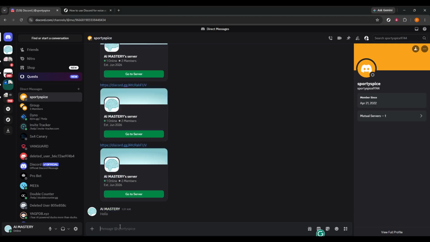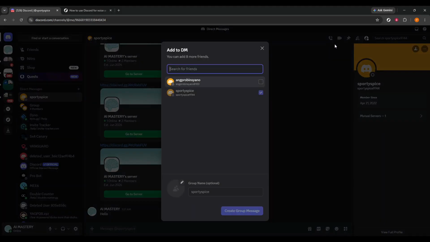You can also start a group chat. This is great for conversations with a small group of friends. In your friends list, look for the icon that looks like a speech bubble with a plus sign. Click that. Then you can select up to 10 people to invite. Give the group a name, and you are all set.